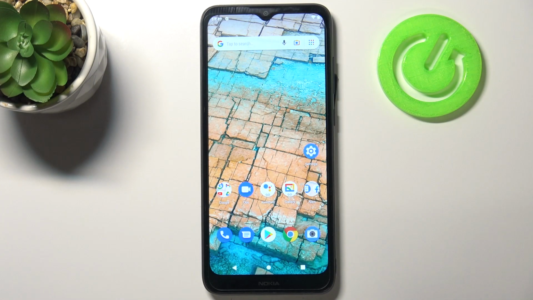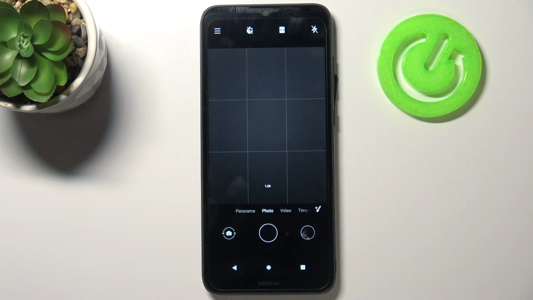Hi everyone, here we've got NOKIA C20 and let me share with you how to reset camera settings on this device. So first of all, let's enter the camera app, and I hope that you can see the grid lines I've applied before starting recording this video, because I want to show you the visual evidence that the reset option will work.